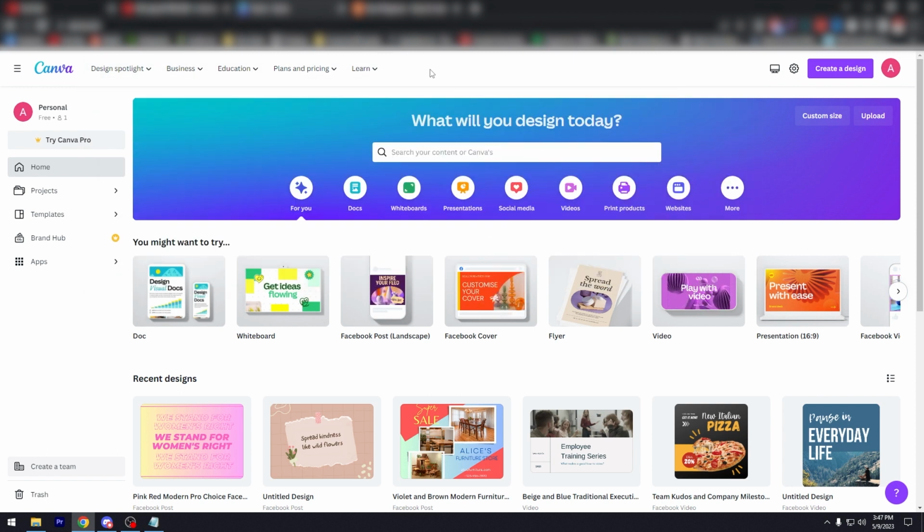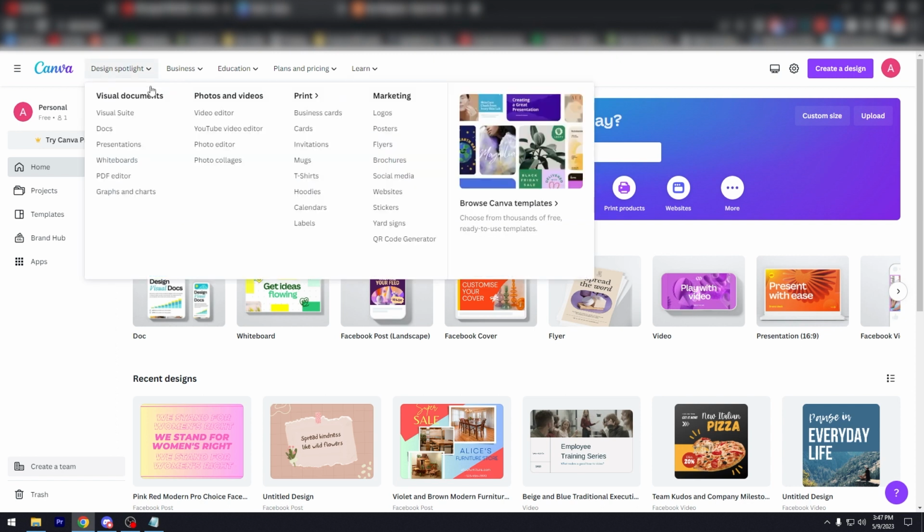What you want to do is go up here on the main menu of Canva, on the upper side of the screen, and hover your cursor over Design Spotlight. As you can see, it says visual design, visual documents, photos and videos, print, marketing. We want print, and it's the fourth one, which is mugs.